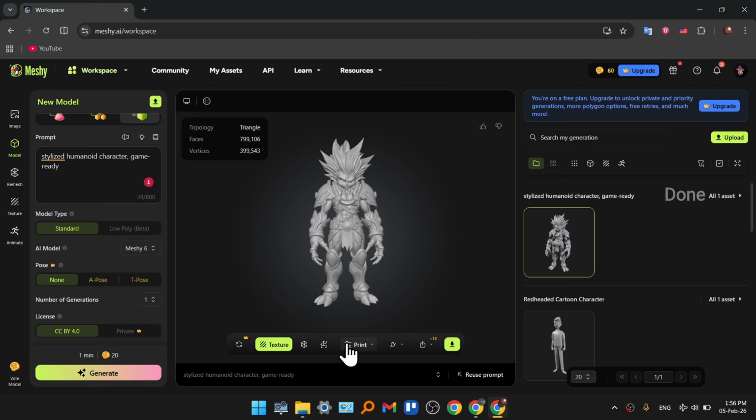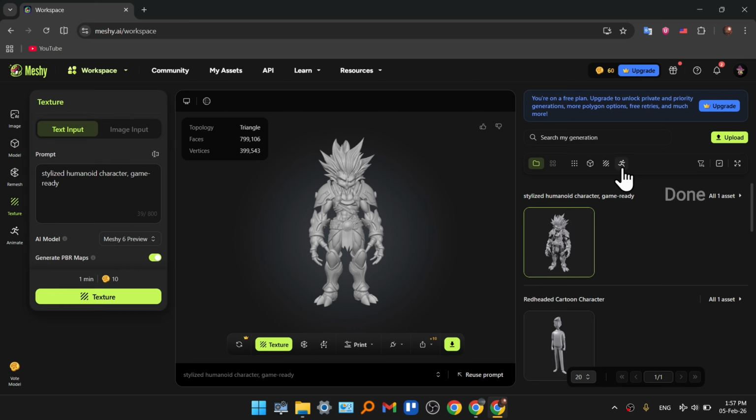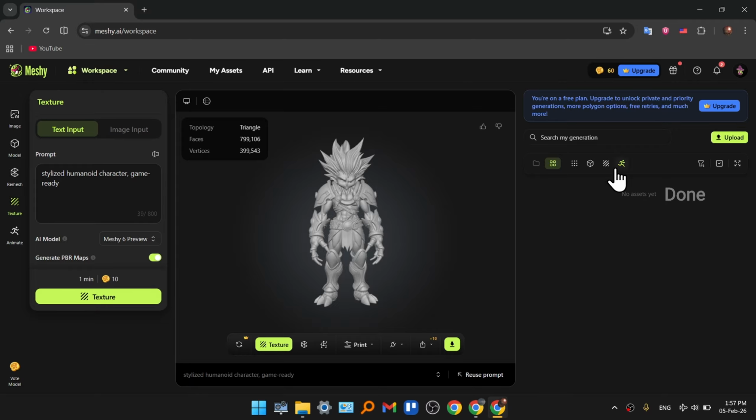You can rig, print, create a bridge, and share it. Also, you can download it if you wish. And also, guys, you can apply an animation. So you can just select a preset like idle, walk, run, or jump. So you press on animation here, and you can create an animation.